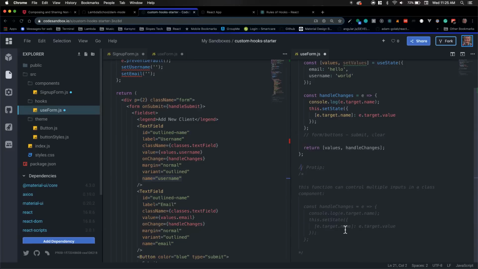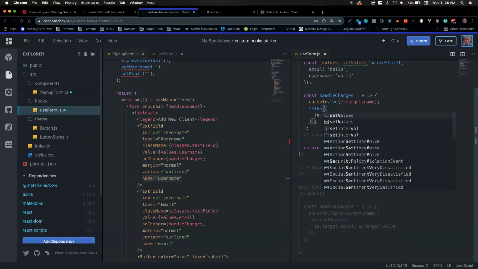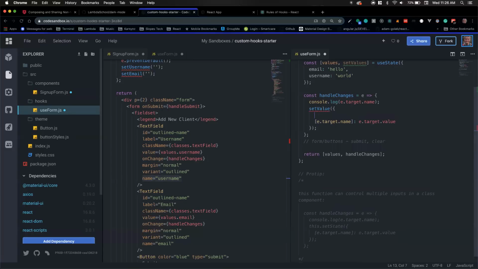So I'll leave that there. If you have a class component that's controlling a form with multiple inputs, then you can use this same idea here, as long as you put the name that corresponds with the state property on the input. This, of course, is set values and spread in values.